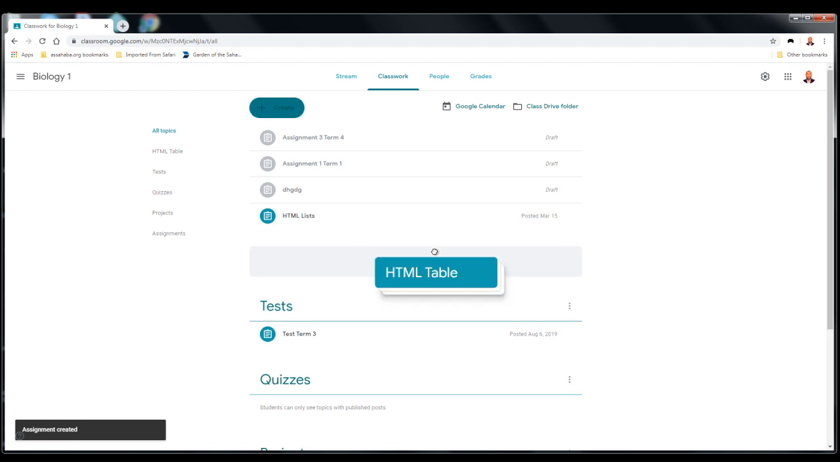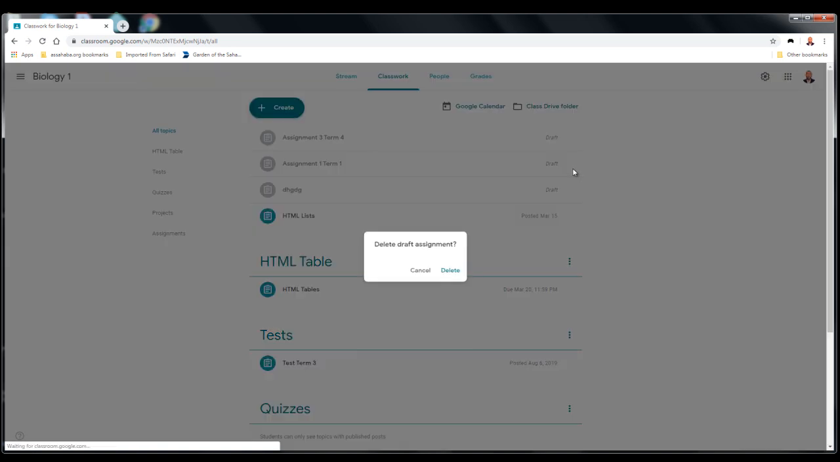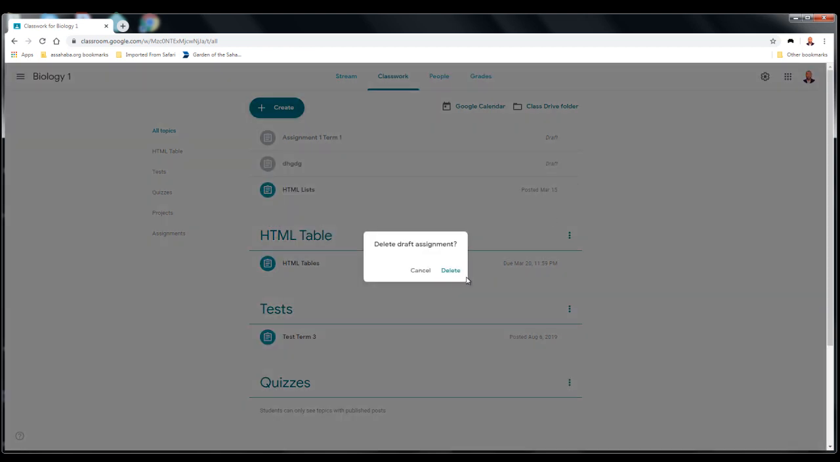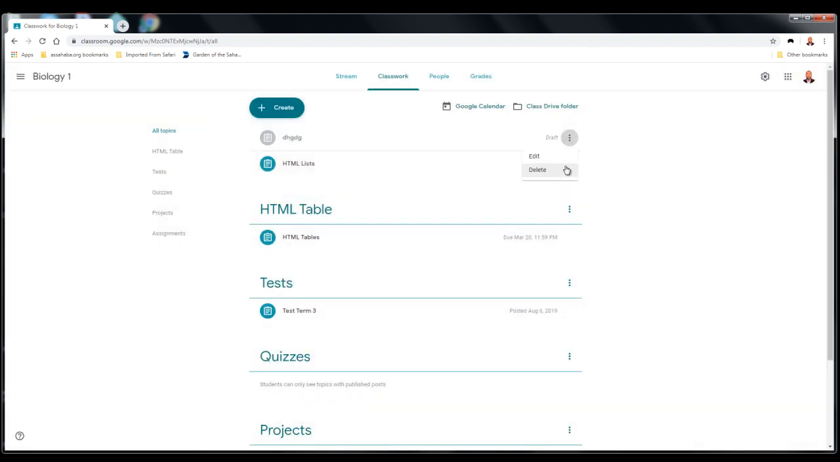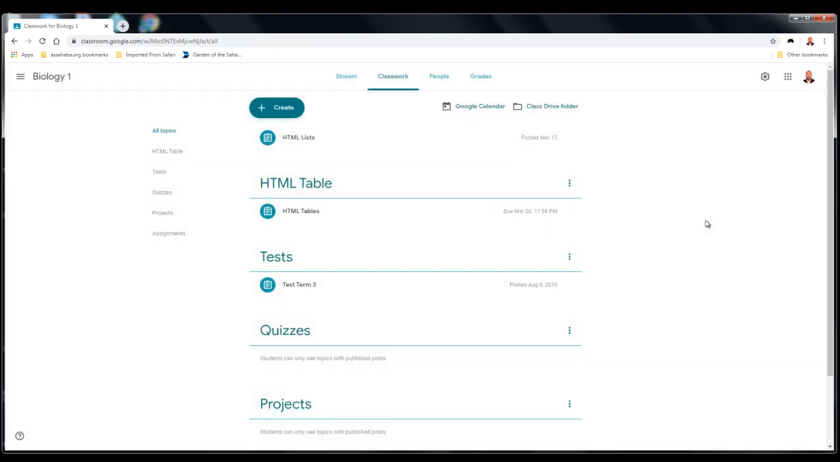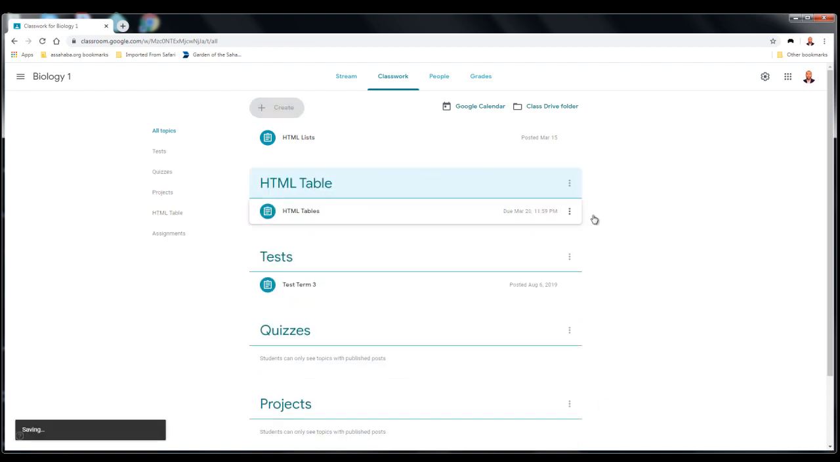Now if I want to move this up, here. Let me delete all these drafted, which I did not use. I'm gonna delete them. Delete. Okay, so I can drag it down and I can move it up here.